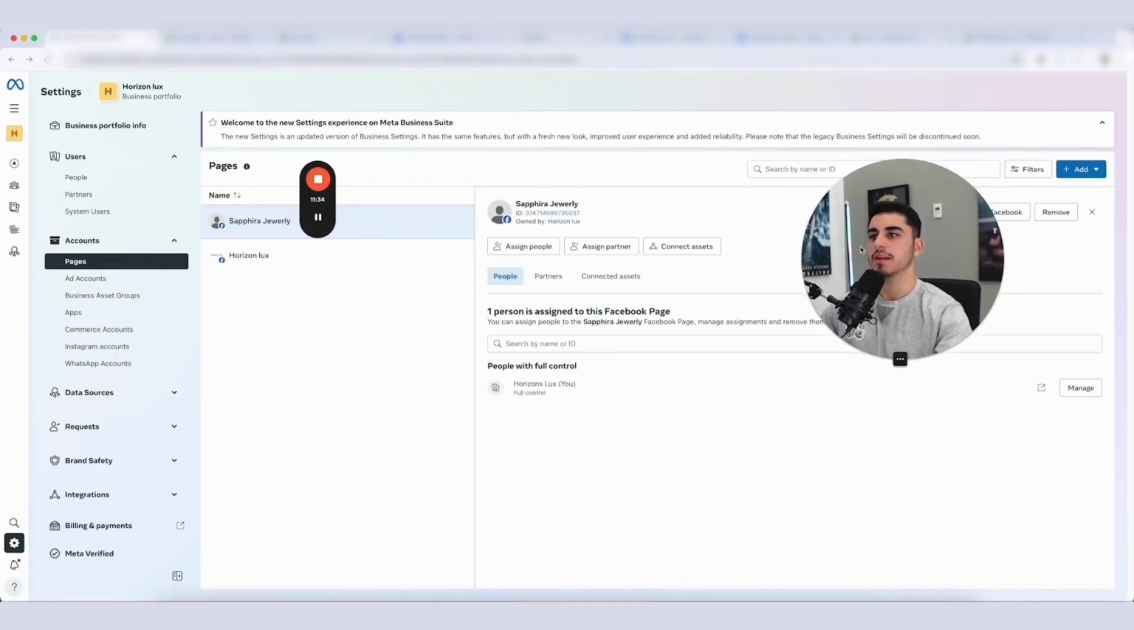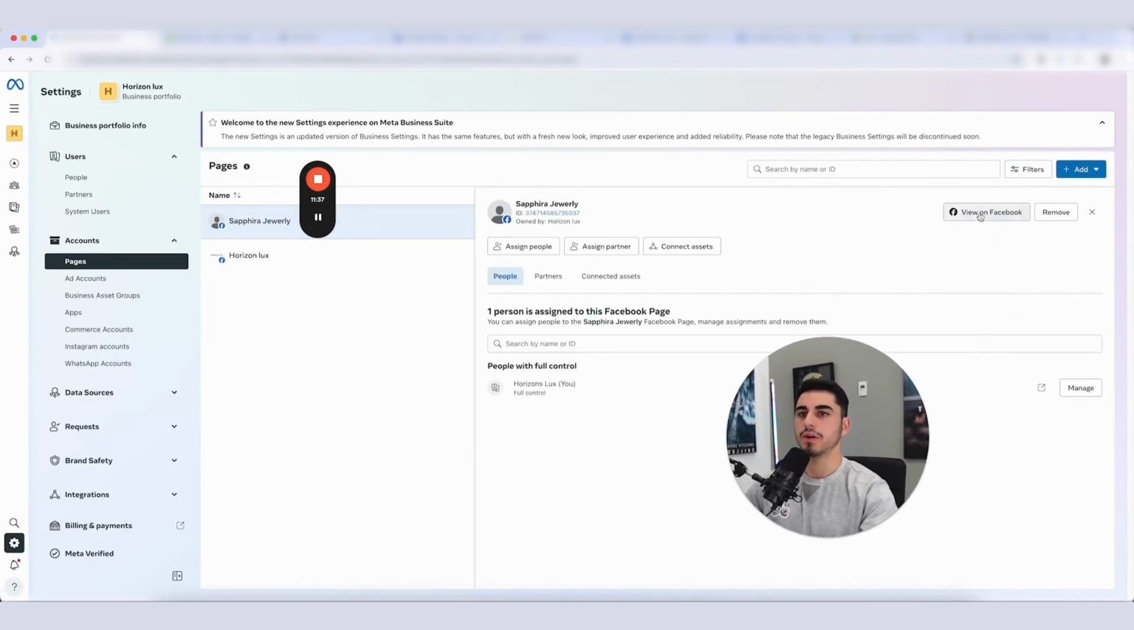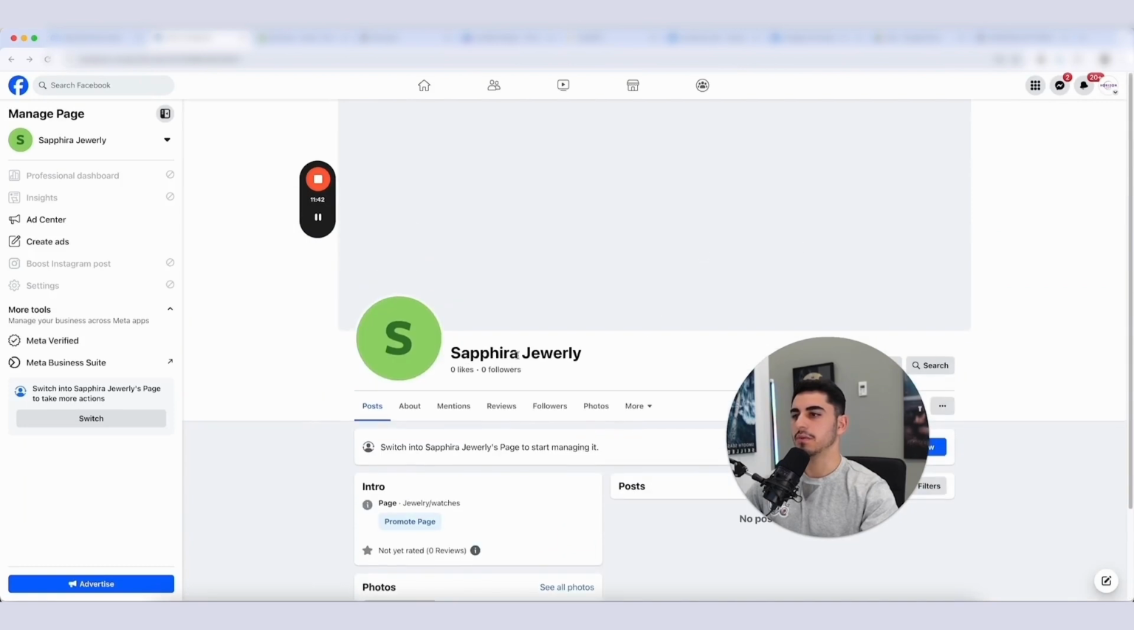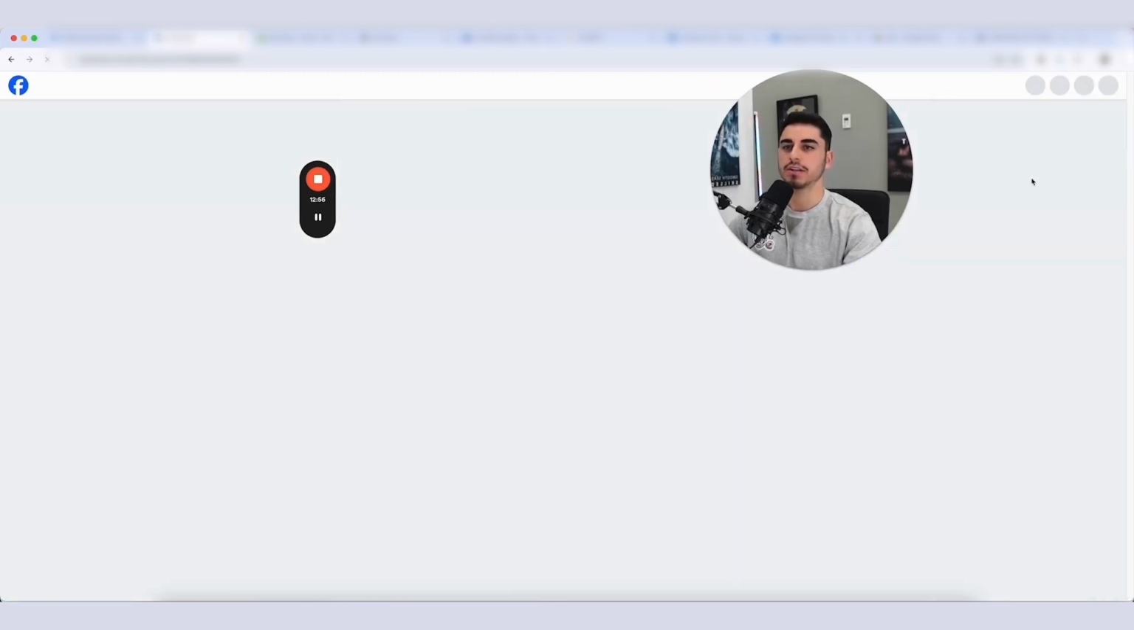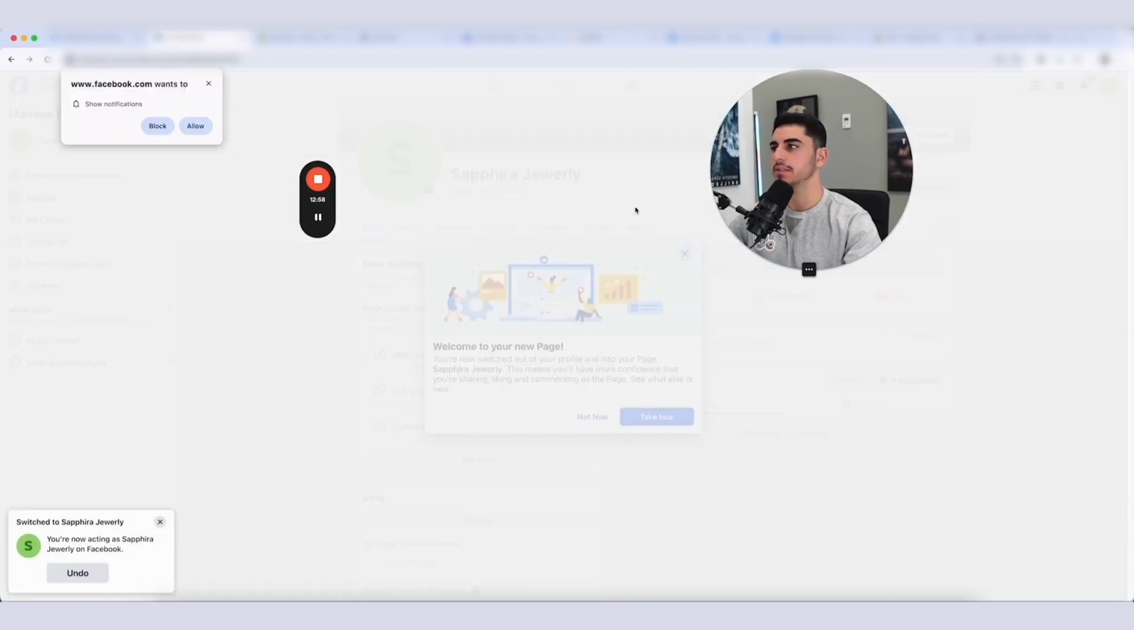We could click on it, and then we can go ahead and press view on Facebook. As you can see, this is our page, and what we're going to want to do is edit this page. So top right, you do want to make sure that you are connected to your Facebook page. So just click on your Facebook page over there. It might be already connected for you.